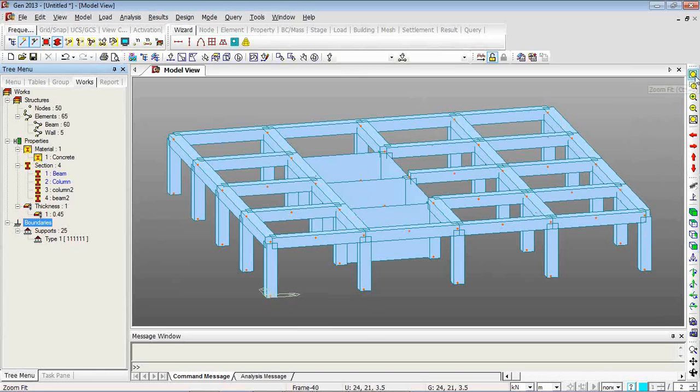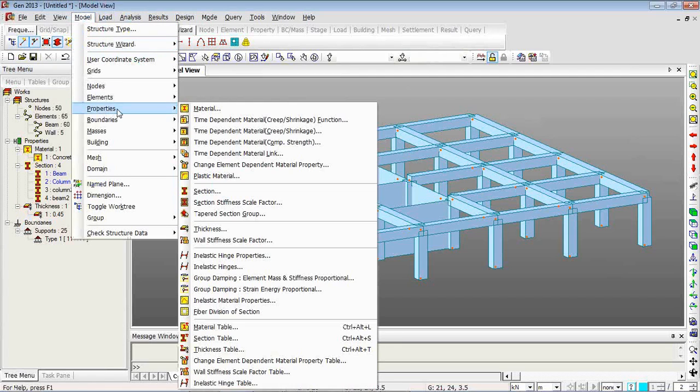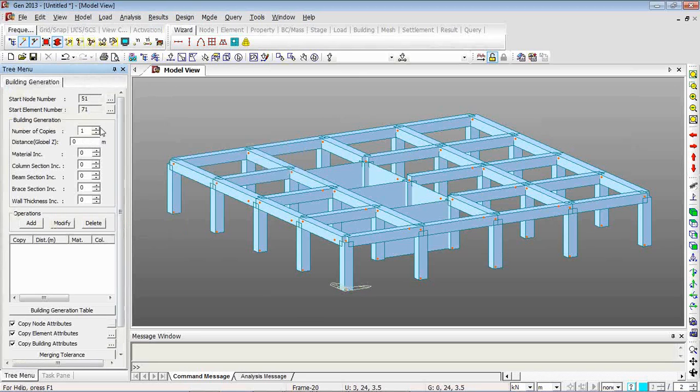So going back to the modeling process. Now since our basic frame has been created, what we now need to do is generate our building. You don't need to copy and paste and do all that stuff. We have a feature called building generation. So here you need to mention the number of copies you want for each section. Go to 9. Give the distance. Let's say I want to give a story height of 3.5.